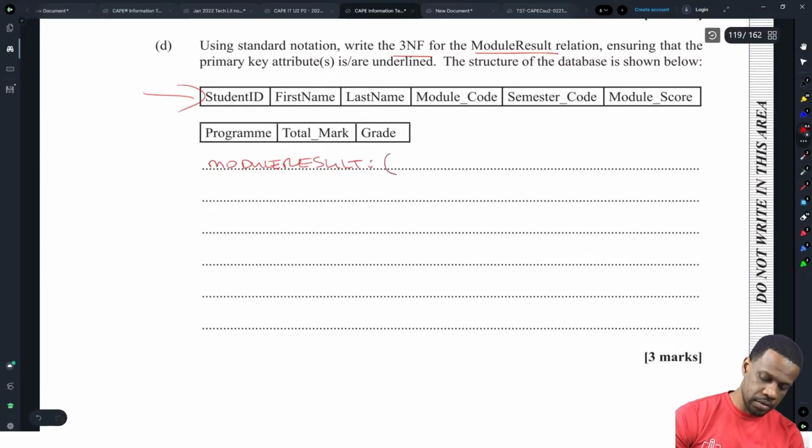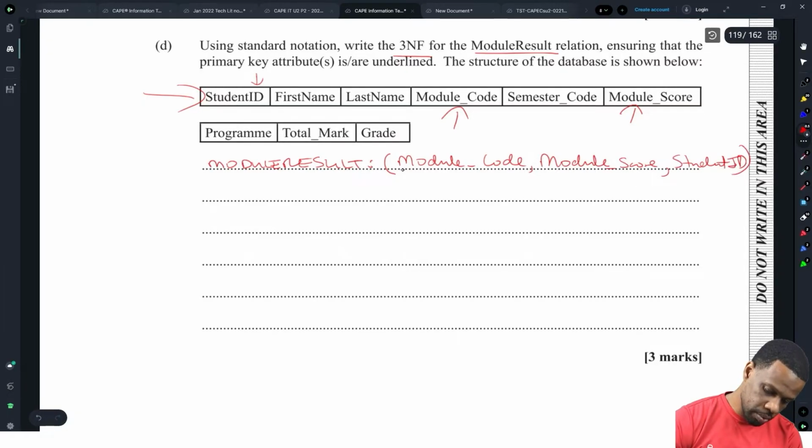You put that in capital letters and a colon, and then you put in the list of fields that you're going to have inside of it. So I would say module code will be the first one, module score would be the next part, and then it will probably have the student ID as the foreign key because the student does a particular module. Yeah. So we'll have module code, module score, and I'll put student ID. The module code will be the primary key, the student ID will be the foreign key.